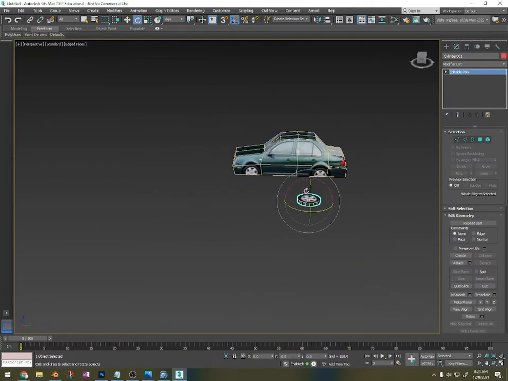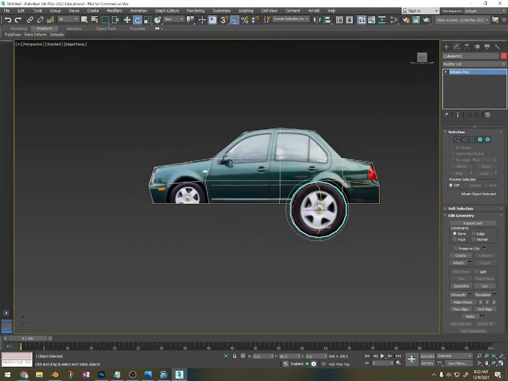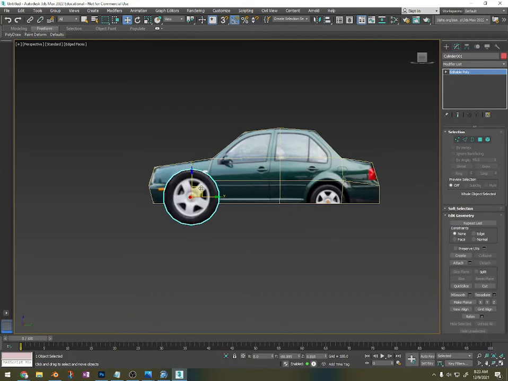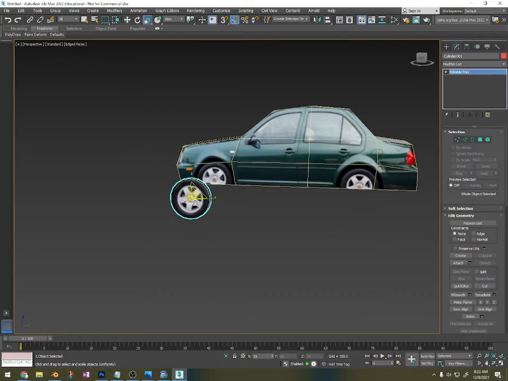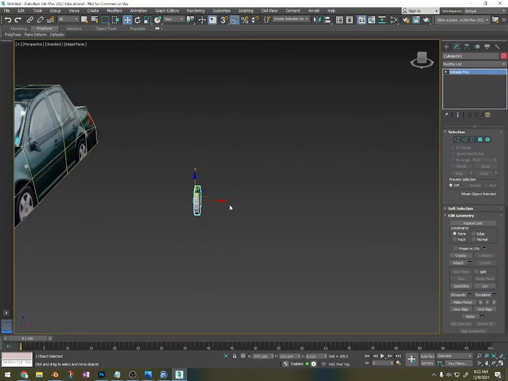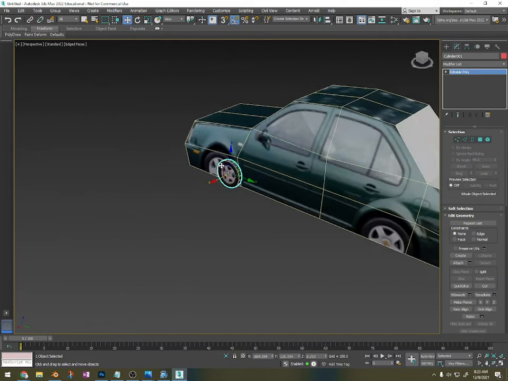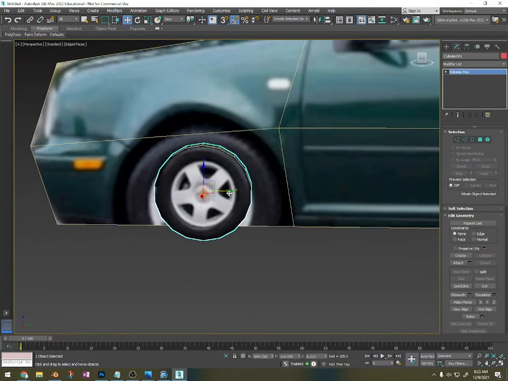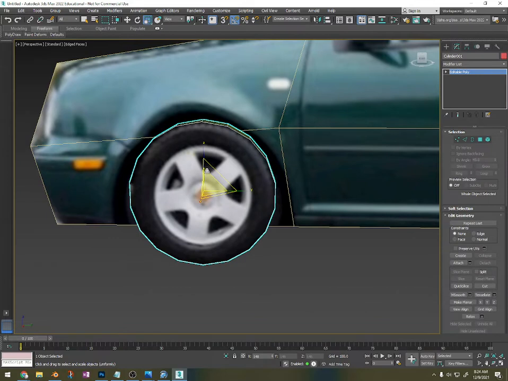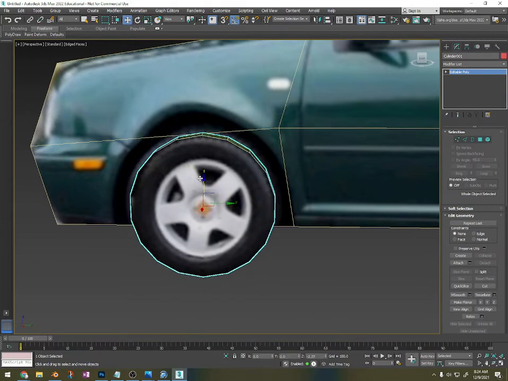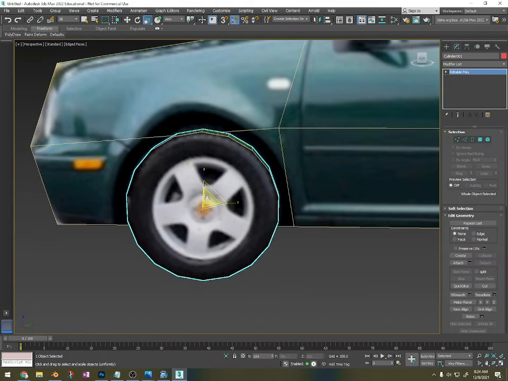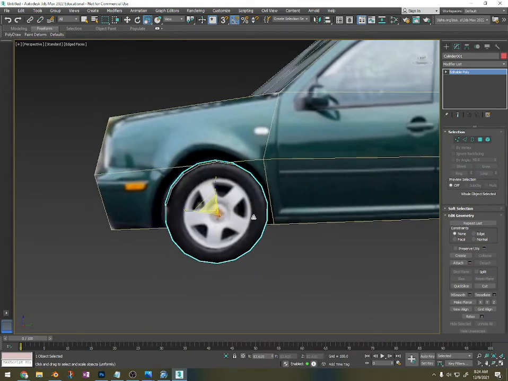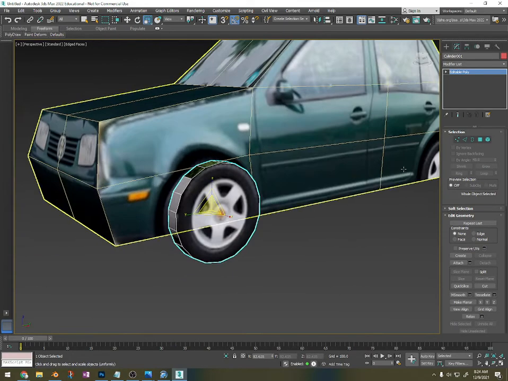And I'm going to rotate this 90 degrees, line it up and scale it the best I can over this tire here. And once I get this over here, I am good to go to copy this on all sides of the car. And that'll be a car.